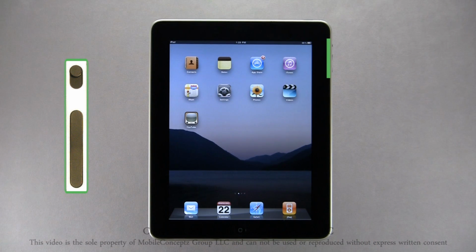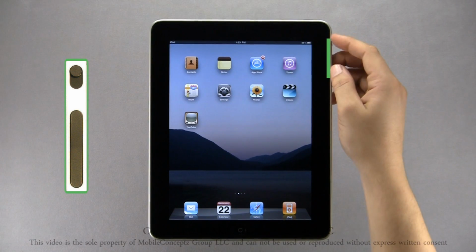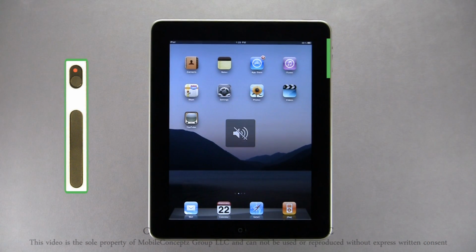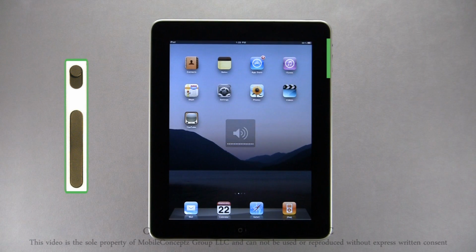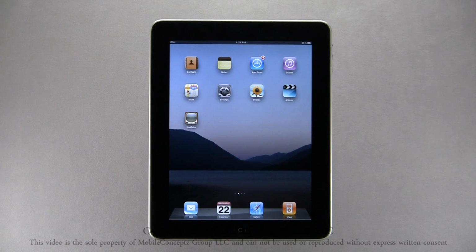Out of the box, the button above the volume control bar can mute all sounds when pushed down. When you push the toggle switch up, sound will become active again. This button can also be used to control screen orientation.